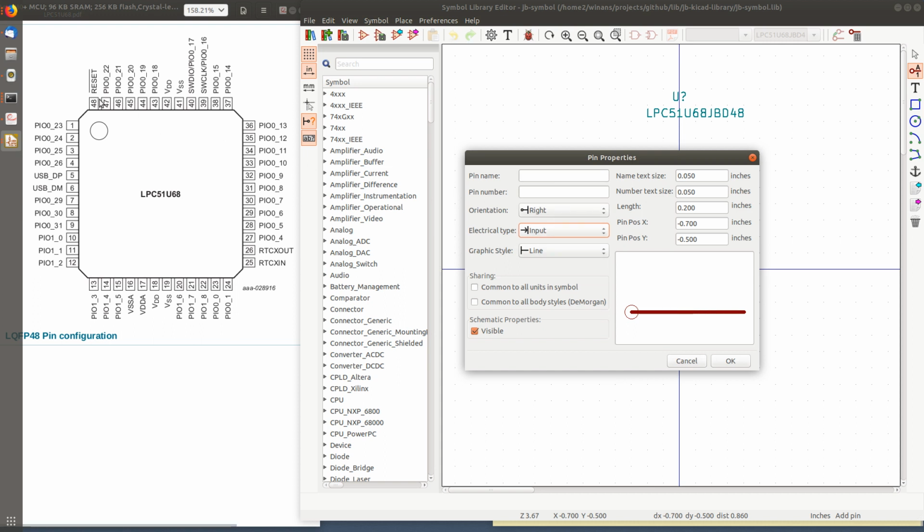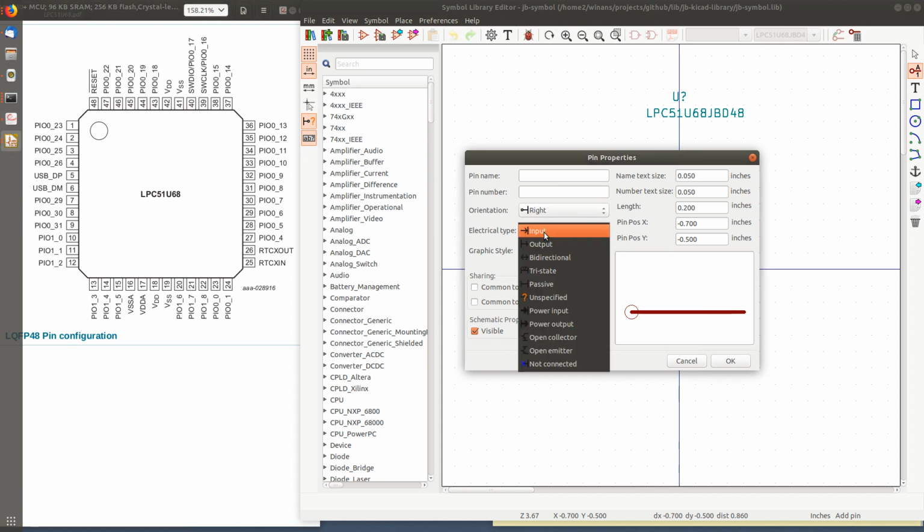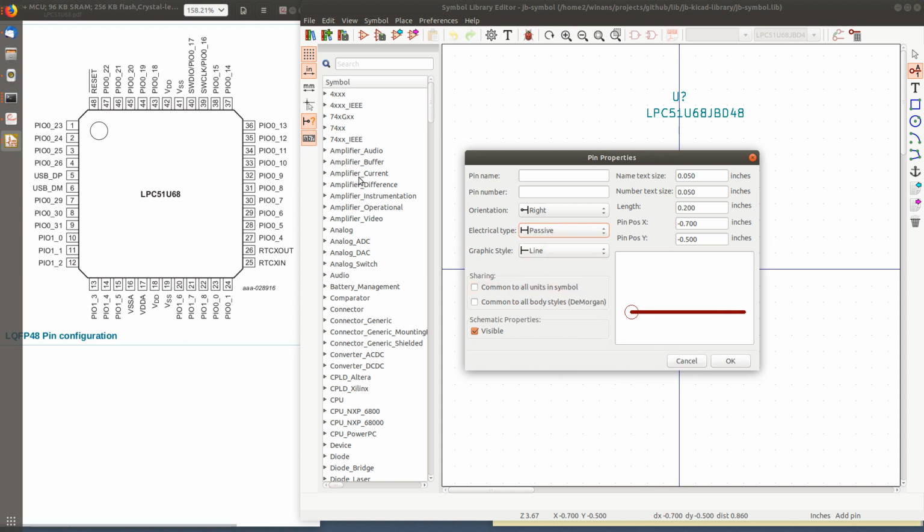When I create this pin, I'm going to make its type be input because it has no other role. But most of the other ones, like I said, are going to be passive. So I'm going to just set this up and start going. All you need to do is put a name in like this and the pin number.